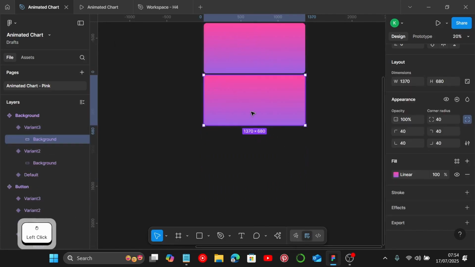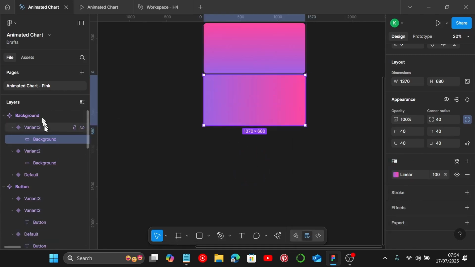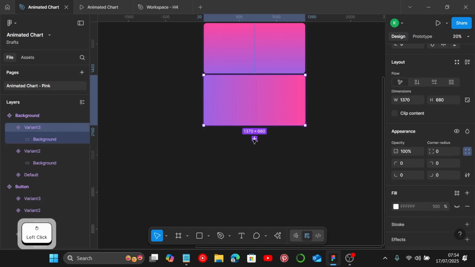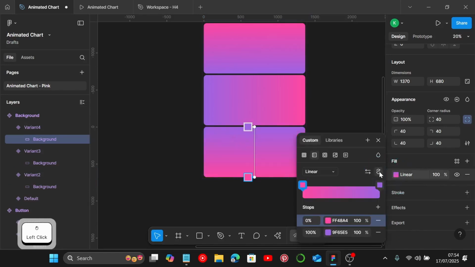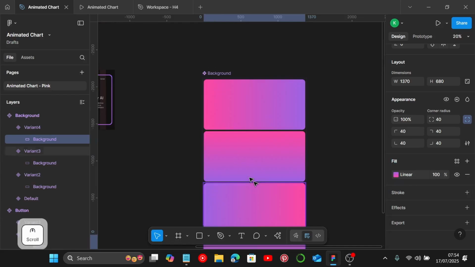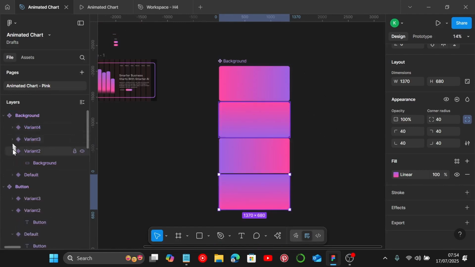Once again, double click on it. Make sure you are selected on the rectangle. Go to the fill, and then rotate once again. Let's close this. Select variant 3, create one more variant. Select the rectangle once more, go to the fill and rotate once more. And now we have four variants of our rectangle. All of them have different orientations of our gradients. So let's go ahead and animate this.